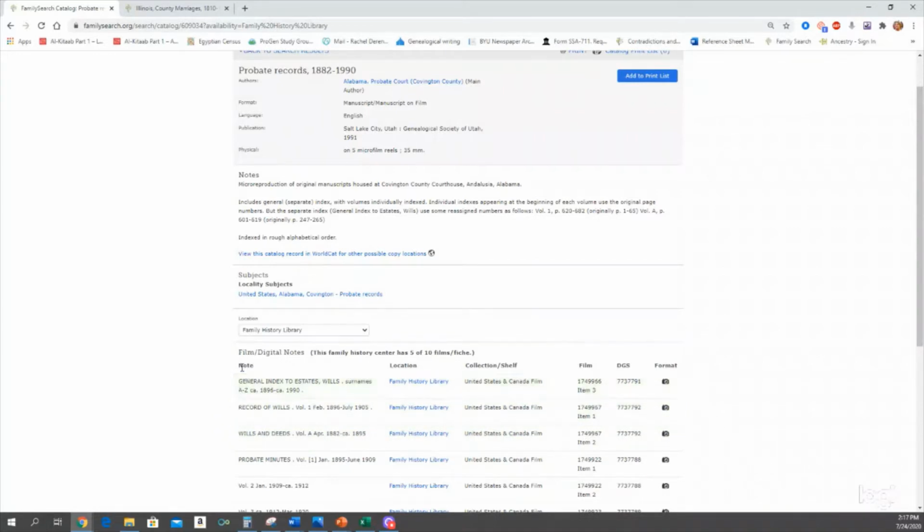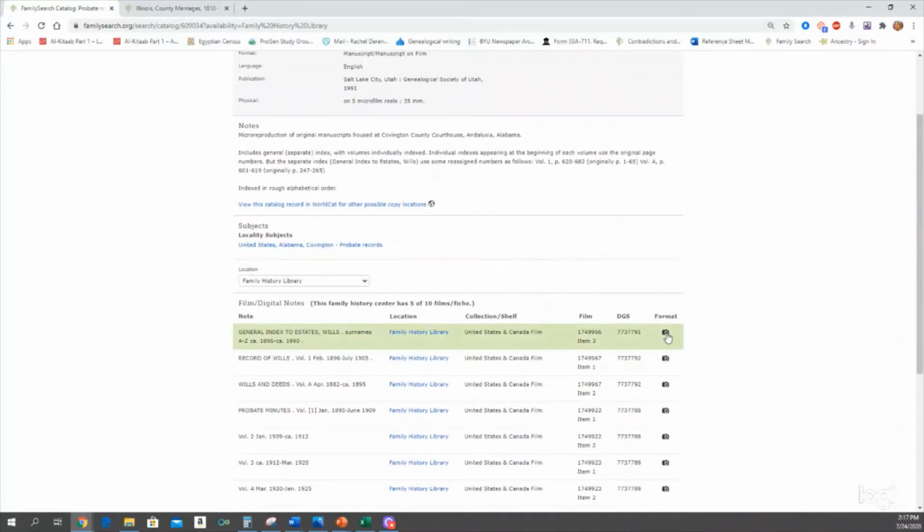So then you're going to come down here and you're going to look. You can see these are notes about the microfilm, location of the microfilm, where they're located within that location, the number of the microfilm, the digital number, and what format these records are in. And you'll see here, these records are not indexed. So the first thing that I'll do is I'll come to notes, and I'll see if there is a general index. And these are helpful because a lot of the times each specific volume for a given year of probate records will have an index at the front of it.